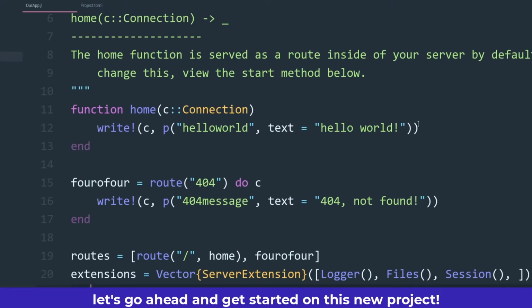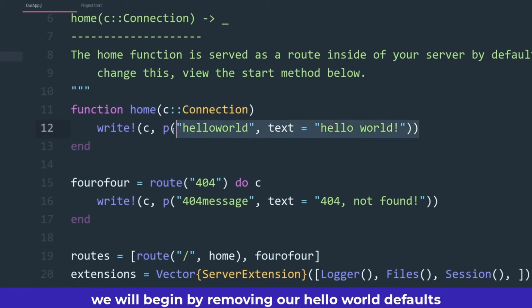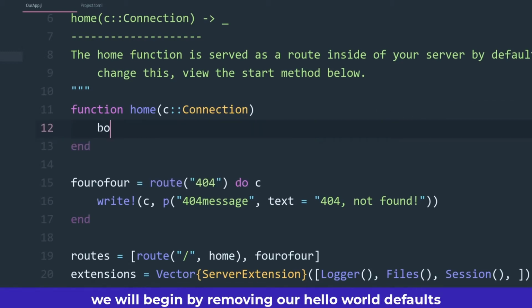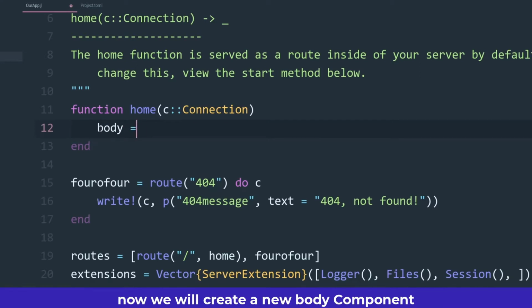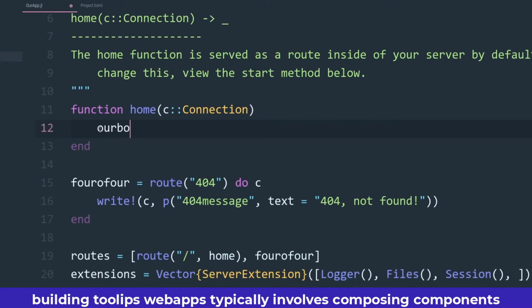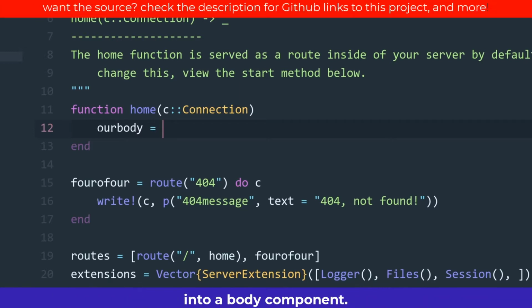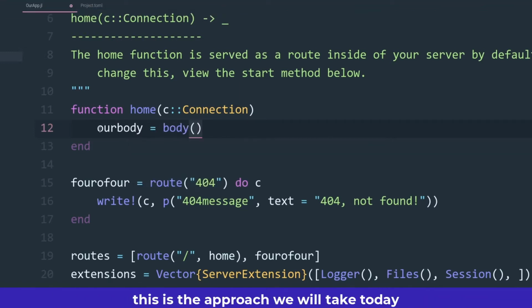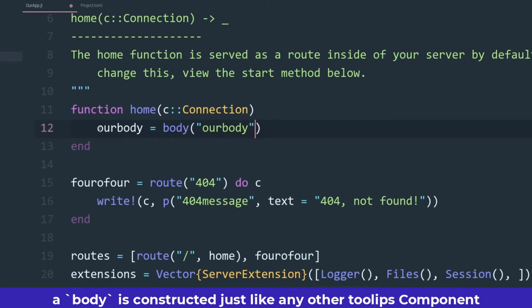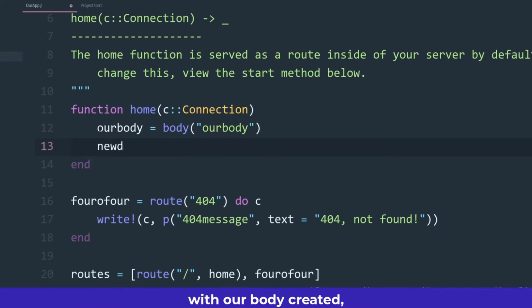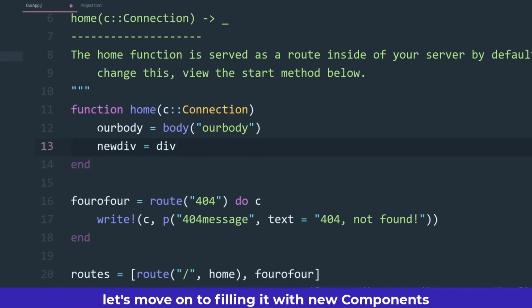Let's go ahead and get started on this new project. We'll begin by removing our Hello World defaults. Now we will create a new body component. Building Toolips web apps typically involves composing components into a body component. This is the approach we'll take today. A body is constructed just like any other Toolips component. With our body created, let's move on to filling it with new components.